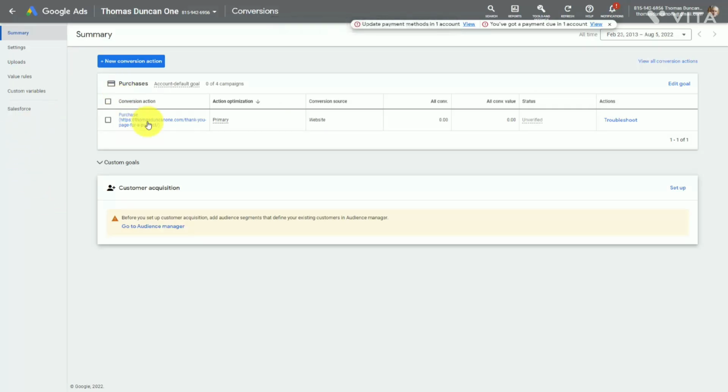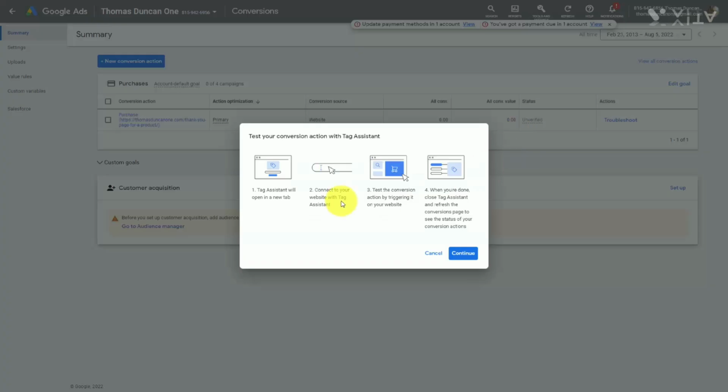And when you come back to look at your tag, you might see that the status is unverified. If that's the case, you're going to need to click the Troubleshoot button. And you'll need to go through a process where you open up the Tag Assistant, connect to your website, test the conversion by visiting the page, and then close the Tag Assistant.